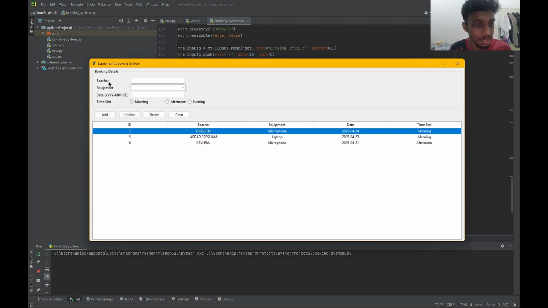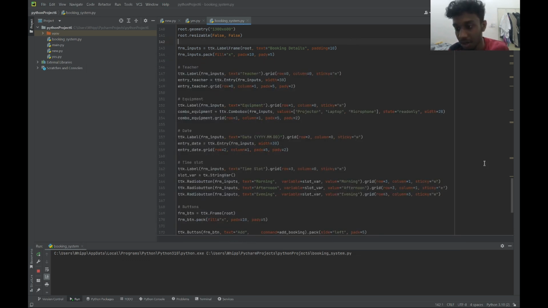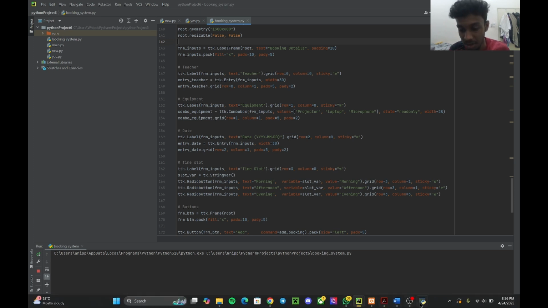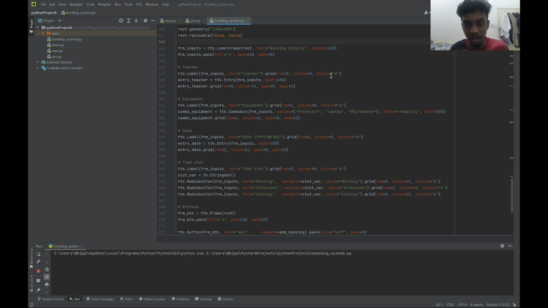And for the first, I would like to explain about the teacher label, how we have done this coding over here. And this is the coding where it shows the label, and we have labeled the name as teacher, and the position of where we're going to add on this given output over here. And this is the row, column, and which place, which size we are going to add on.